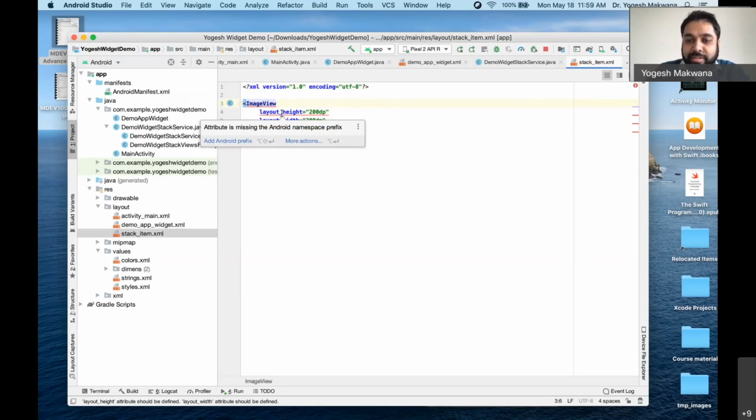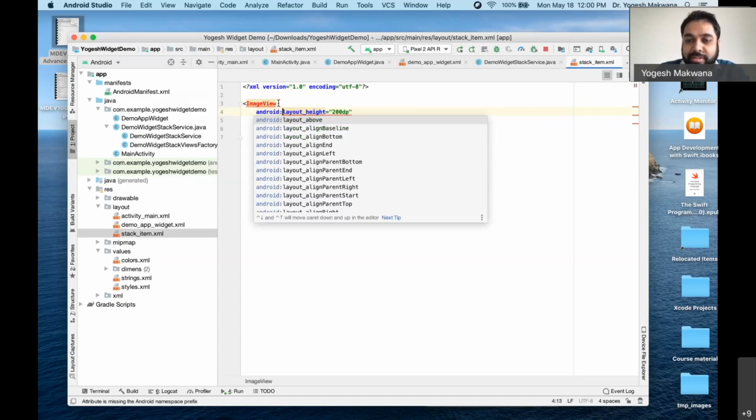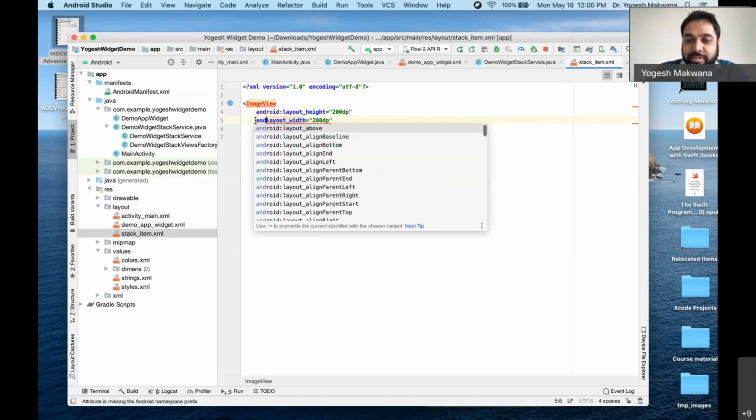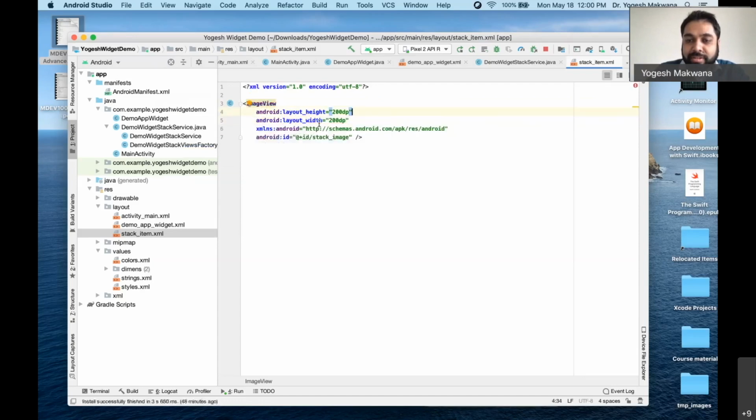Attribute Android namespace prefix. Okay, we are missing a bunch of prefixes here. It should be android colon layout underscore height. Yes, and also we are missing the namespace declaration, so we'll add that. This is the namespace declaration, and it gave me an option to add this. Without this, it does not understand a bunch of things, like where is this going? It's going in that R class, right? It happens because of the namespace.